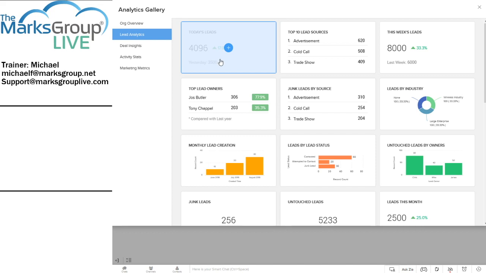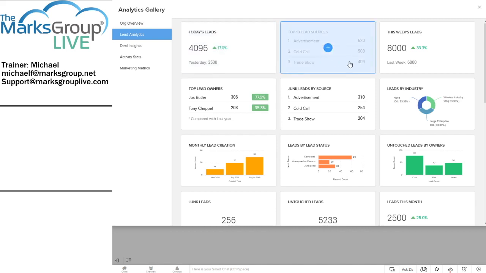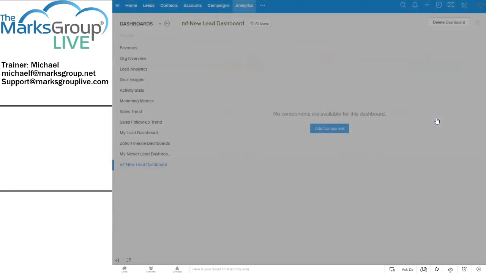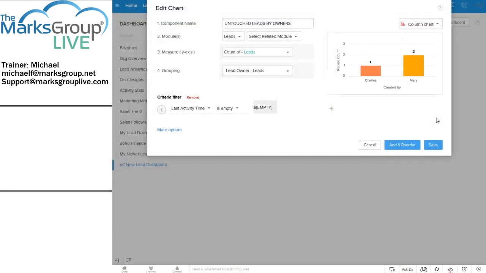So let's go to untouched leads by owner. Let's see where we have that. Top lead owners, untouched leads by owners. There we go. We're going to mess with this so that you can see how easy it is to make a default component and modify it to suit your needs.